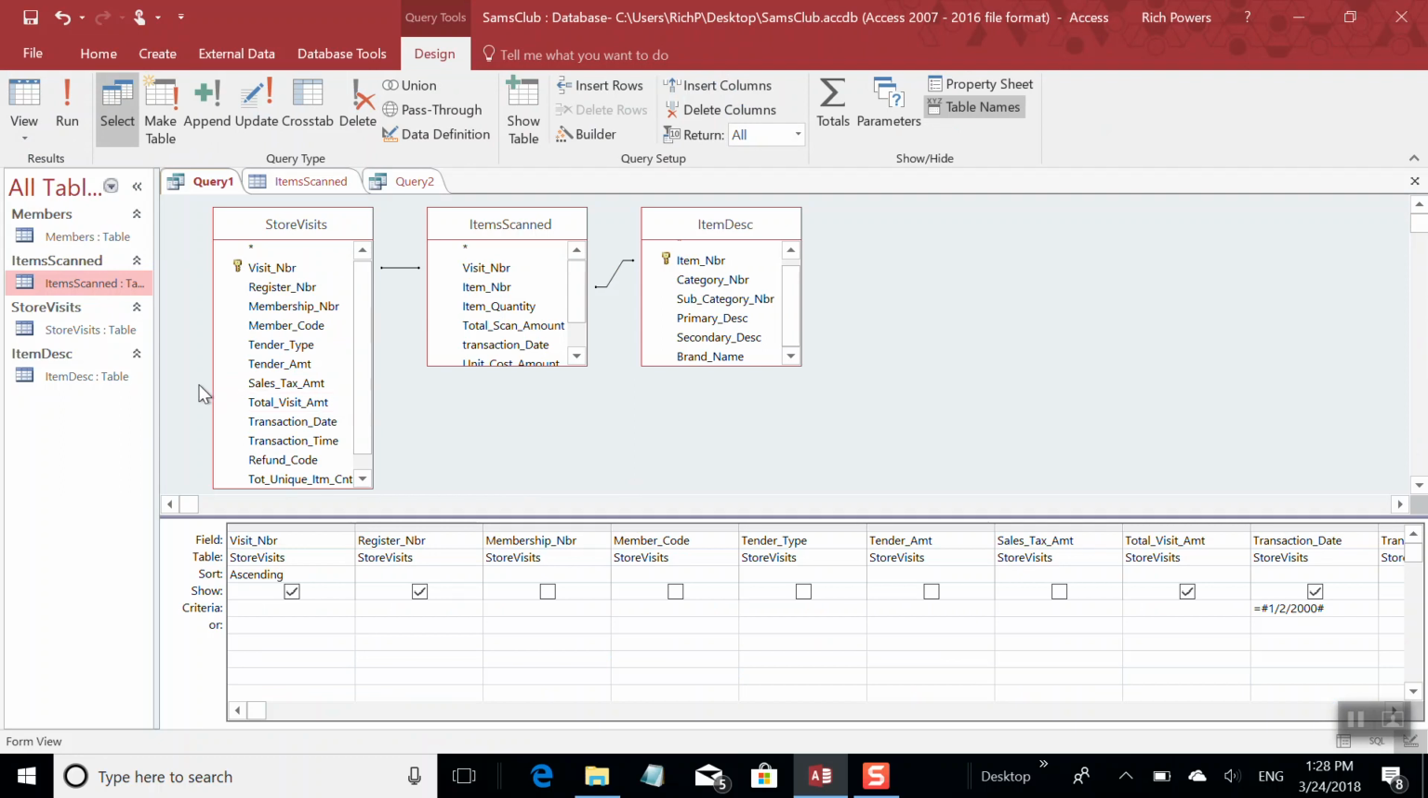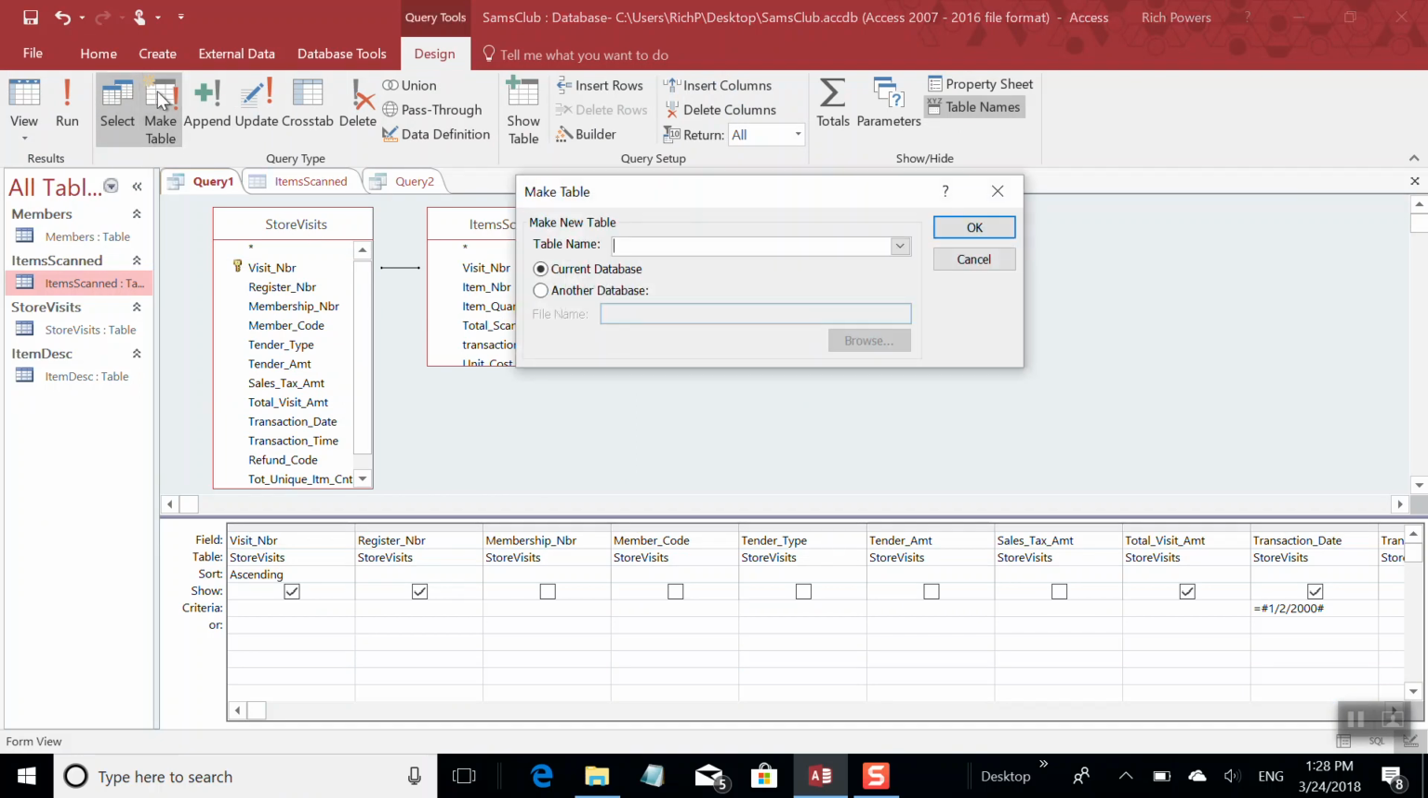So you create a select query to get a particular result set organized, and then you simply click it as a make table query. You can say, we'll create a new table, and we'll call this table January 2, 2000 results, which is the results that we pulled together across 3 separate tables. I'm going to click OK.